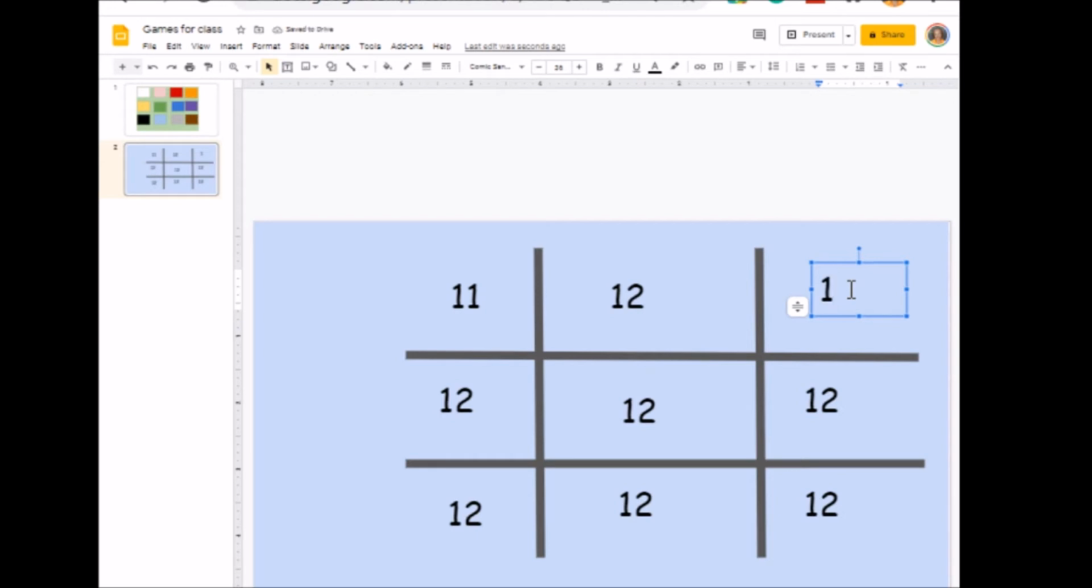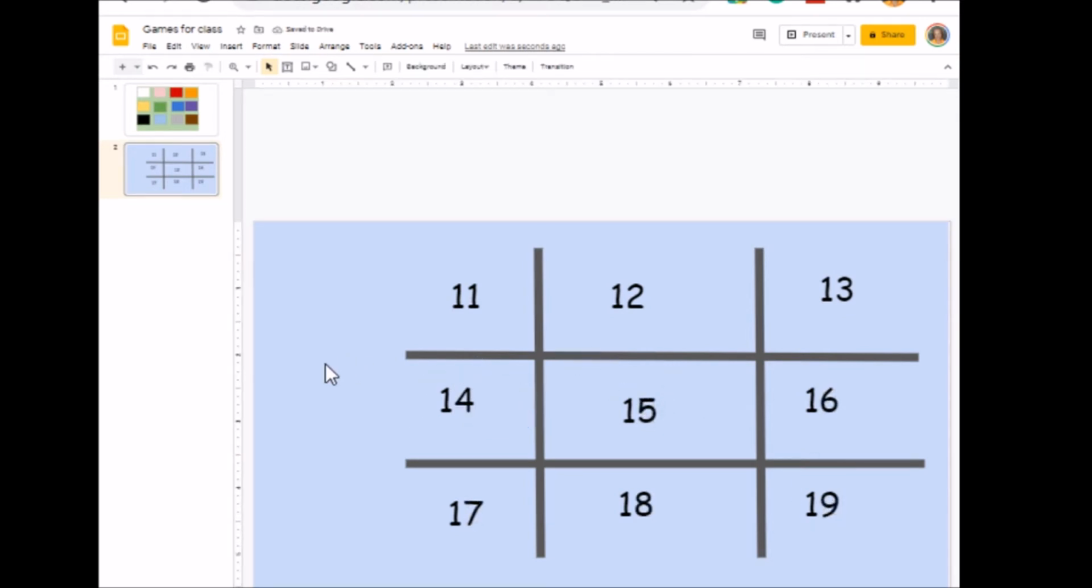So I'm putting 13, 14. So those are the numbers we would be working with. And you can change up those numbers. You can type in sight words. You can type in letters. You can put colors instead. So you could do so many different things with tic-tac-toe.